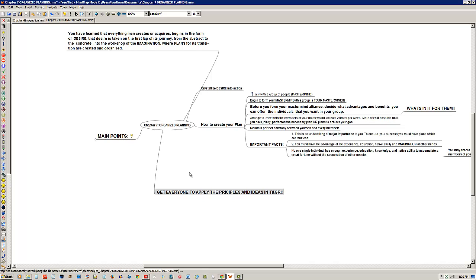And part of the mastermind group is also networking, because you don't know what talents, skills, abilities the other people in this group have. And perhaps, if you're looking to buy a home, you may find somebody in the group who's a real estate investor or a real estate agent and can give you knowledge that you might not get from a regular agent because they don't know you.